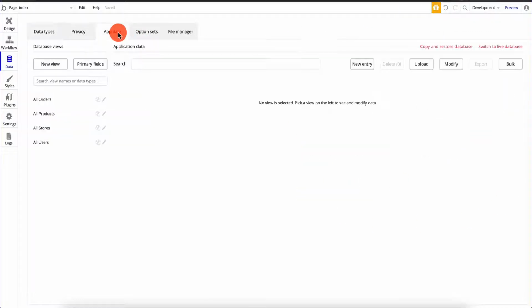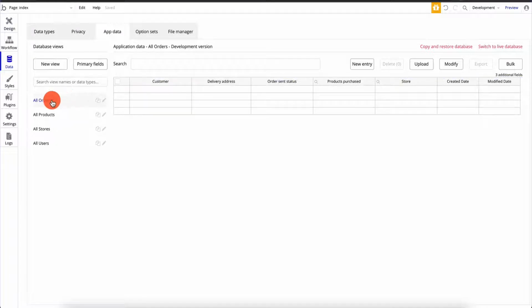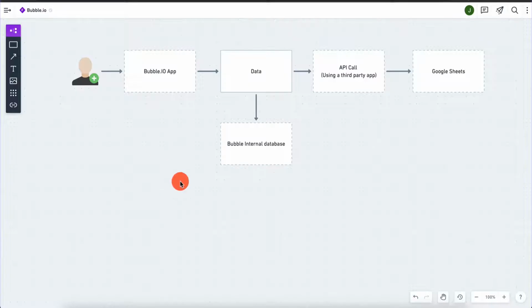Now, if I go to the app data, I can basically create entries. So if you have any experience with relational databases, things like that, then this should absolutely look familiar, because I can go to all orders and I could basically look at the data I have or create new data, right? So this is how Bubble works out of the box.